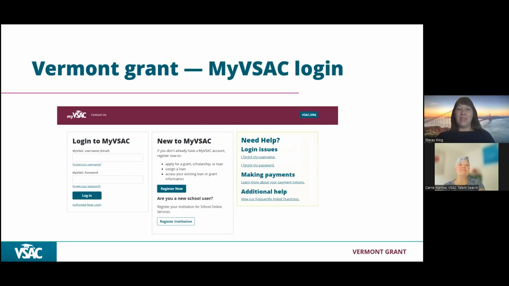Great. This is what the page will look like when you click that My VSAC button. It'll bring you here. If you're brand new, click the Register Now button. And if you have already registered, you're going to do the login. Your My VSAC username is your email, and it is the email that you put in when you created this account, not what you update to.